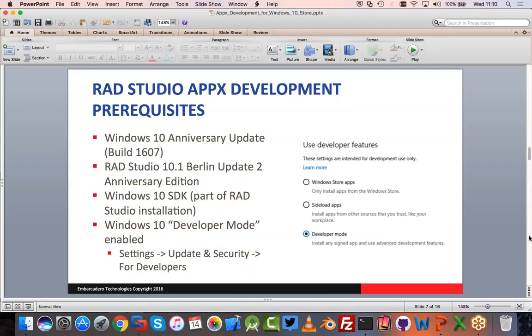The second requirement is that you have a correct version of RAD Studio. So I'm using a full RAD Studio, but you could also use either Delphi or C++ Builder, and this needs to be the latest update too. So the RAD Studio 10.1 Berlin Update 2 Anniversary Edition.